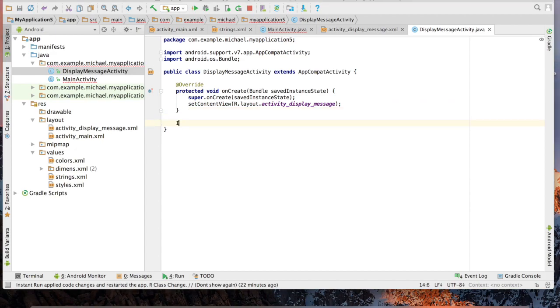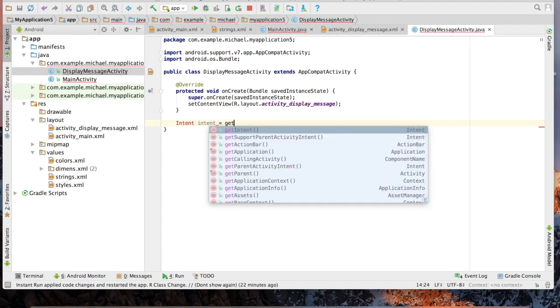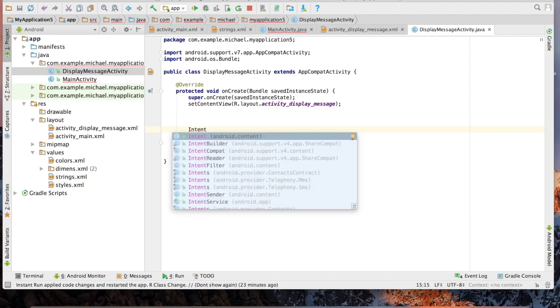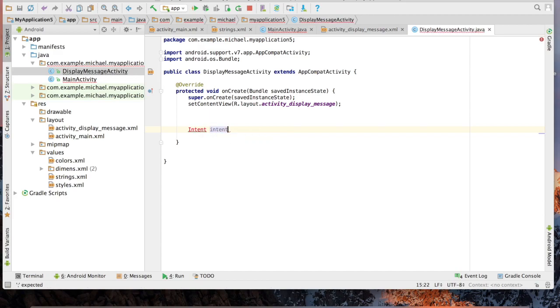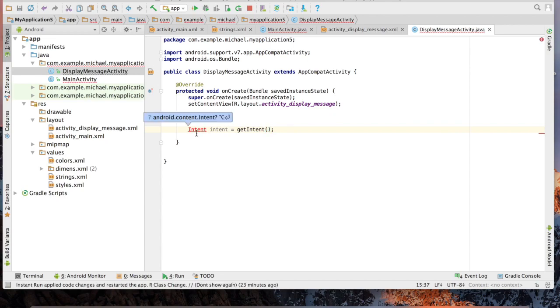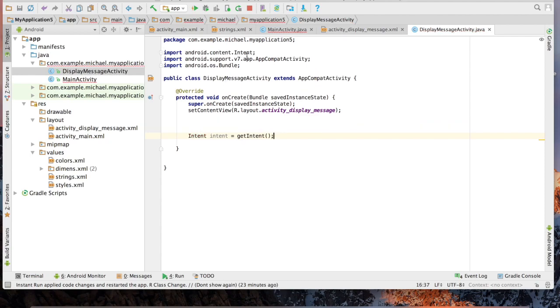So now we're going to start writing some code again. Intent. No, we want to do it in our onCreate. Leave it isolated a little bit. Intent. So same issue here. We don't have the intent package in here, so just Alt Enter and it imported it for us up here.